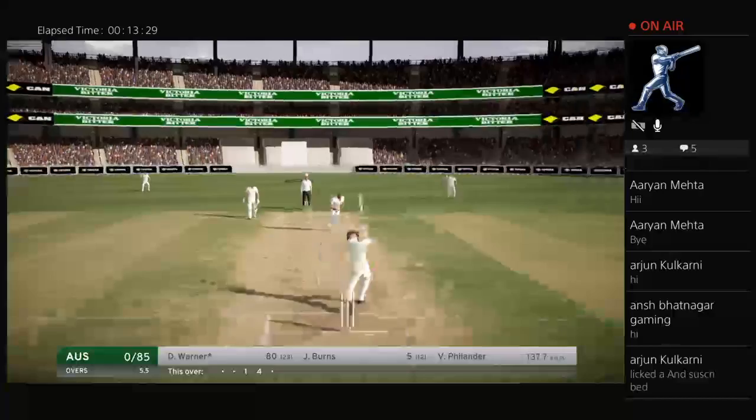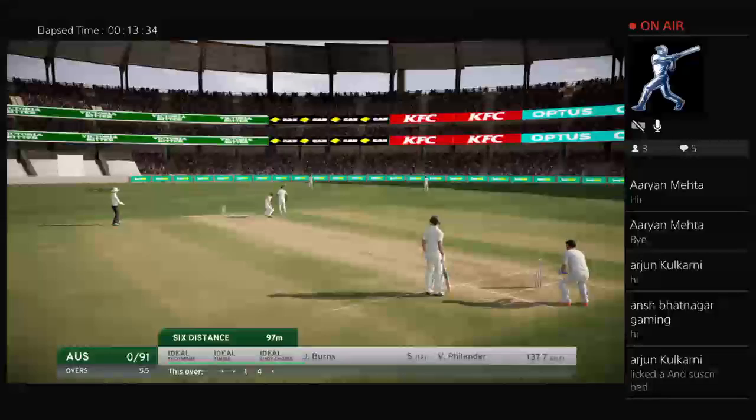Hit that any better. Six again, 97 meters. Absolutely. 11 off the over. Australia will be very happy with that over. Their score moves to none for 91.